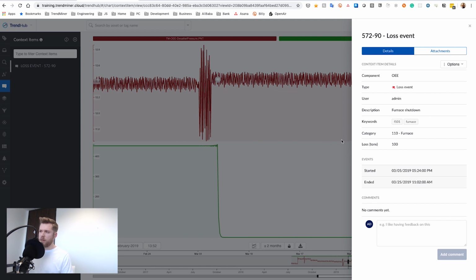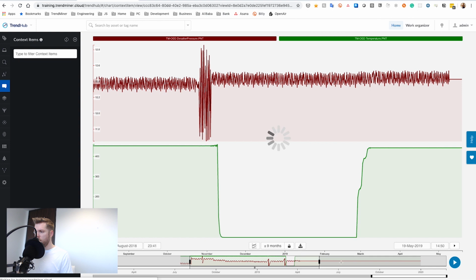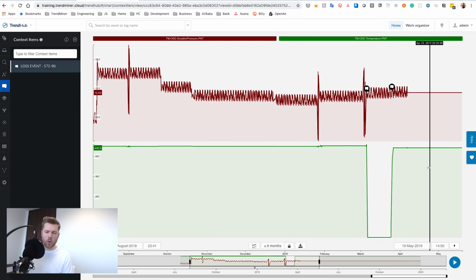All right, so that is just a very simple way to go through my data and see which events have happened over the course of time. All right, so that was one simple example. I've annotated where my temperature was dropping.